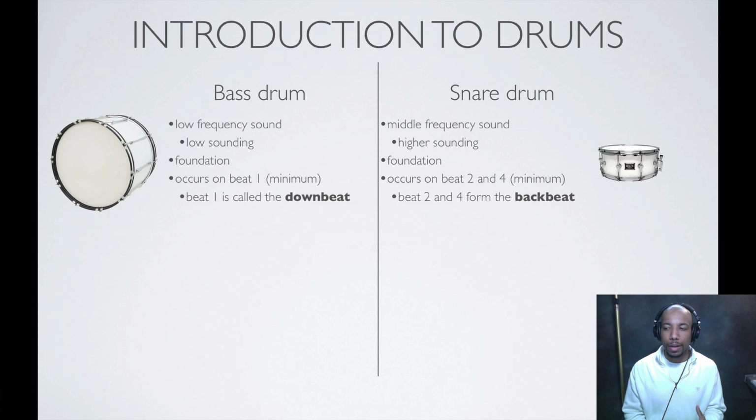Beat 1 is known as the downbeat. Beat 2 and 4 is known as the backbeat, and that goes for every single bar.